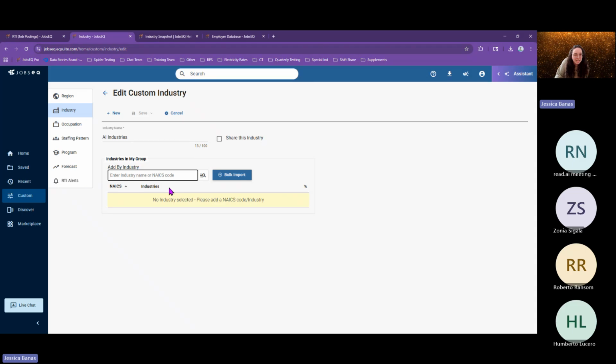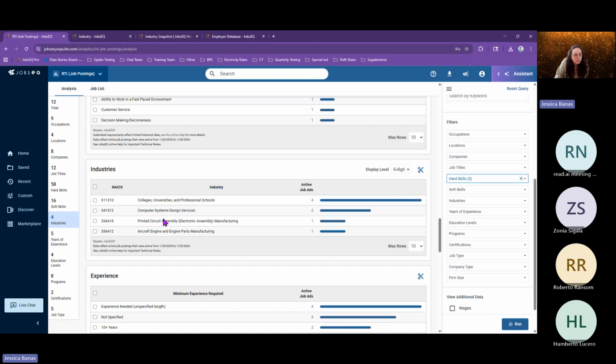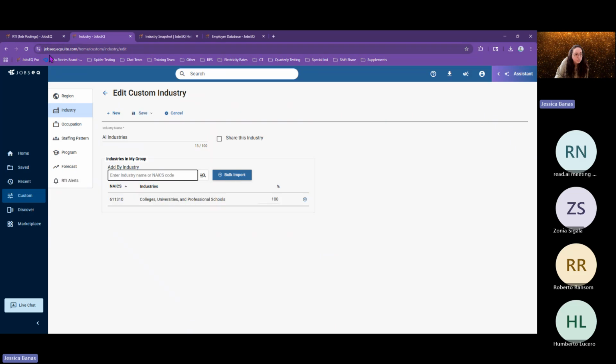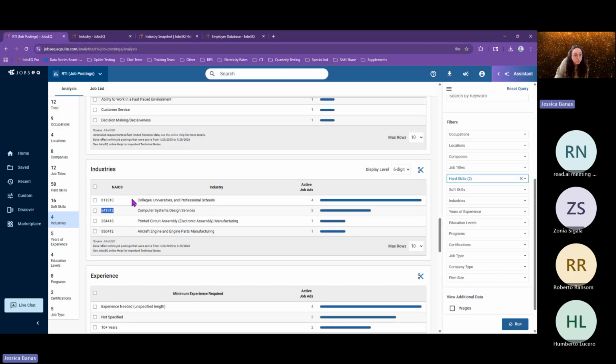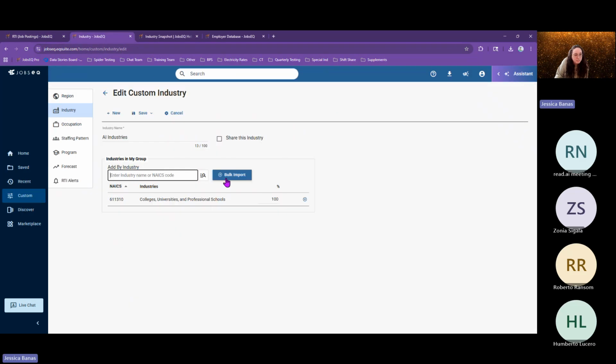And then we can enter the name of those industries or those NAICS codes. So I'm just going to go back over here. And I can copy and paste. Or we can use the bulk import as well if we were to have exported this to Excel or something.